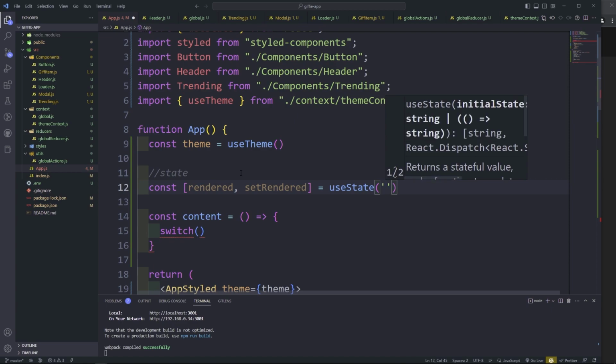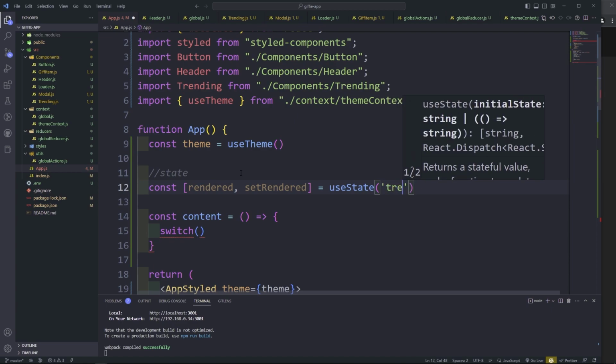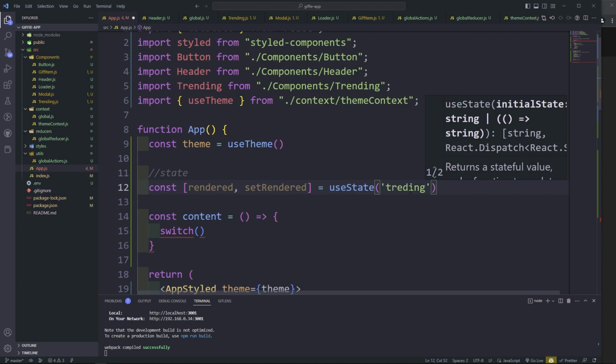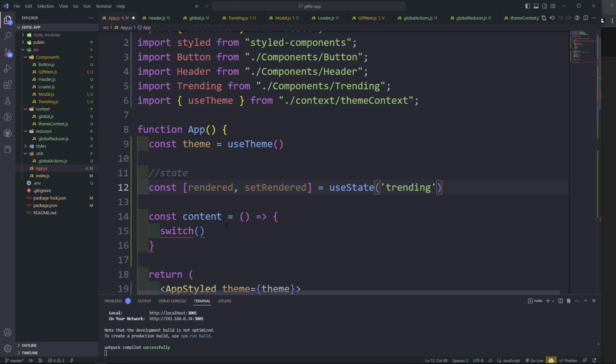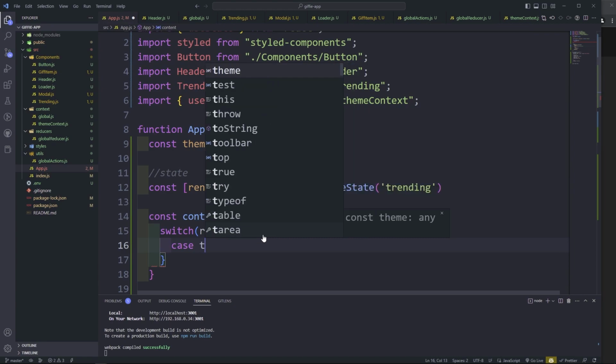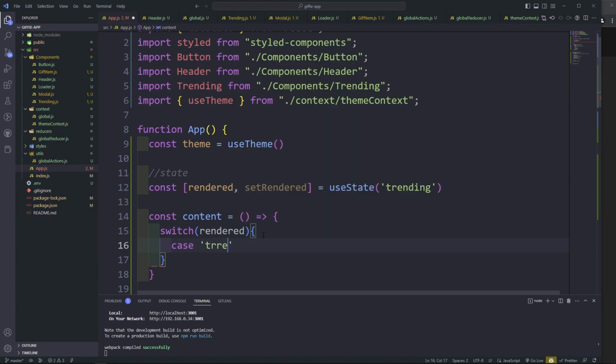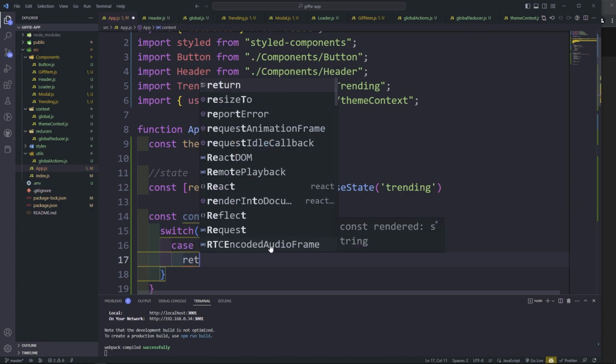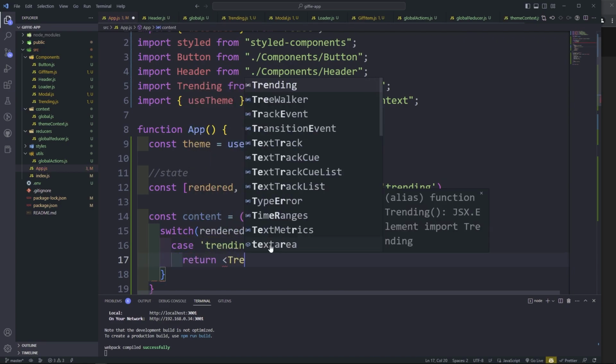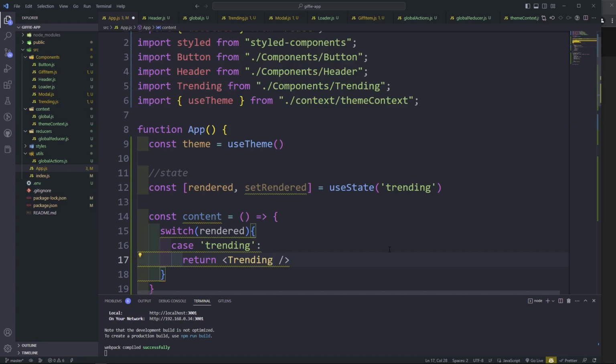Okay, so by default, the trending page is going to be showing. I'm going to name it trending. You can name it whatever you want. So we're going to switch rendered. So in this switch, we're going to say case trending. So make sure it's a string. Trending. Oh my days, I cannot type. So for the case trending, we're going to return a trending component, which we already have.